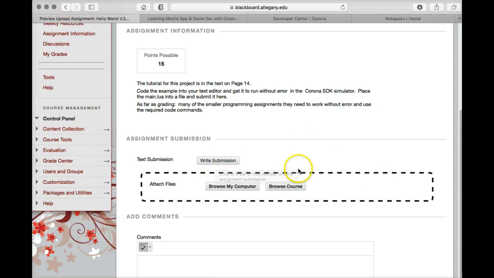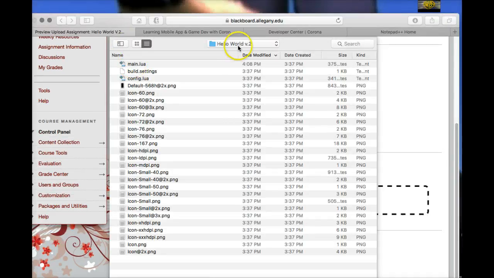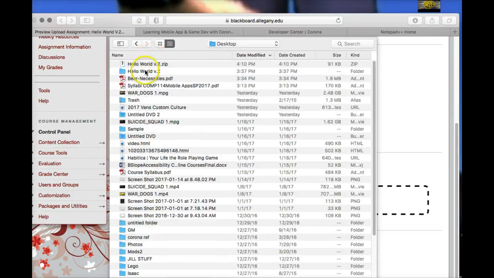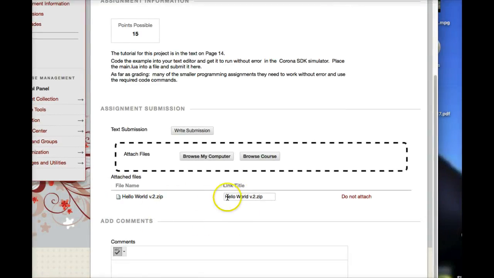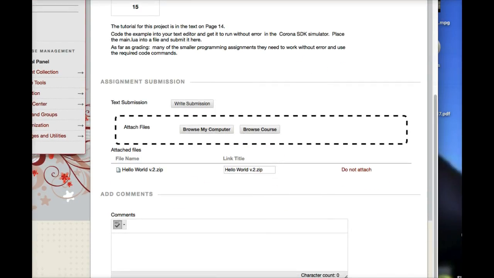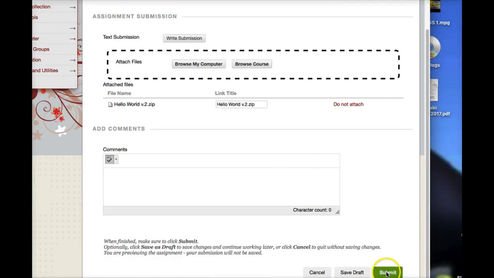But if you need to attach a file, computer, I look on my desktop. There it is. When I click on it, it places it into the queue here. And all I have to do then is there's a submit button. So I'm sure I have that set up. I click submit and it turns it in.